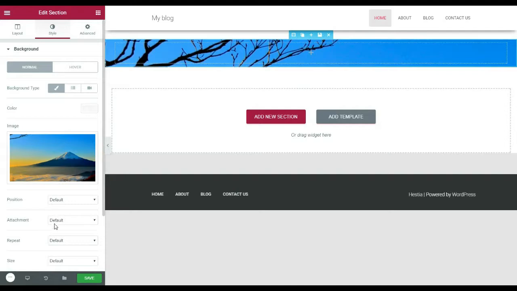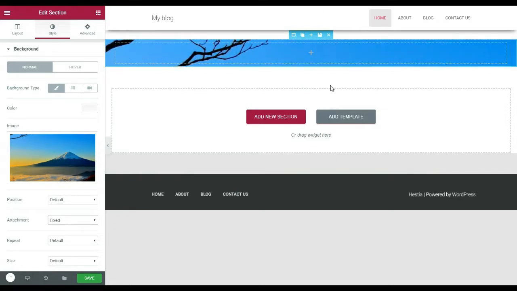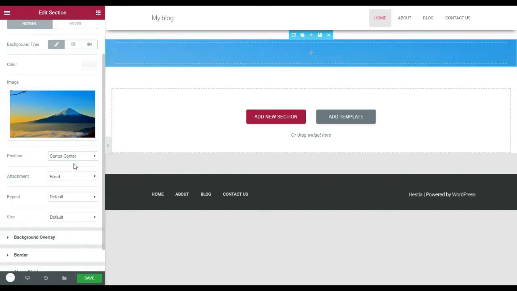Now I want to make sure that it stays put when any other content is scrolled. So you can do fixed. I'll show you what that looks like in a minute once we actually have content there. You can mess with the position if you want it a certain position, if you want the top to show more, the bottom, right, center, so on and so forth. Size, if you want it to cover, if you want it fixed, things like that.